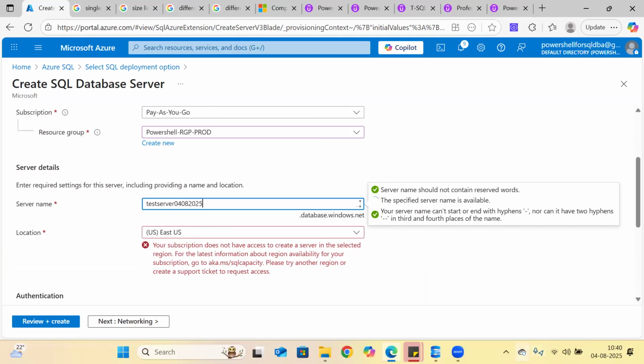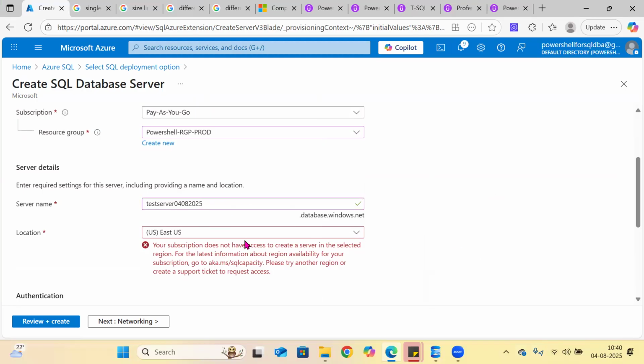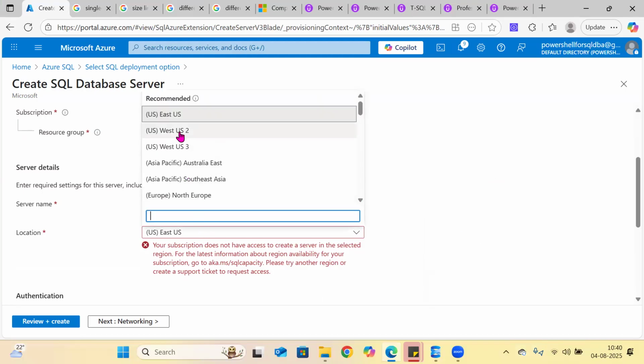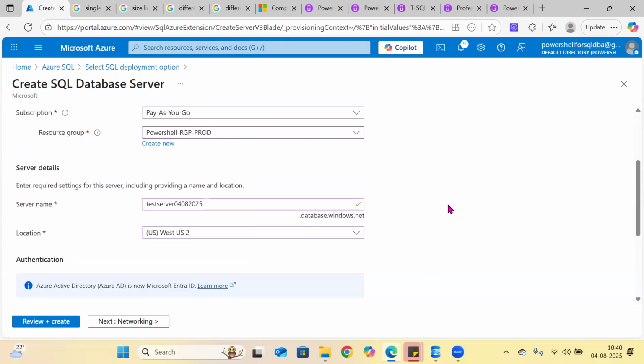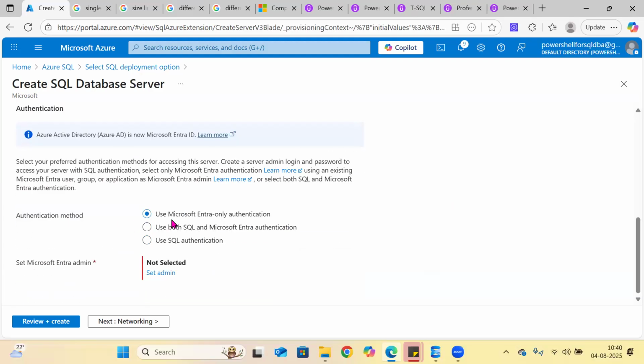Now you can see this server is available. This name is available. I will go and select some other location, West US 2. And after that, we will discuss these things later. What is this Microsoft Entra only authentication?